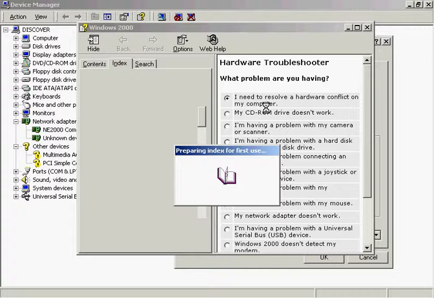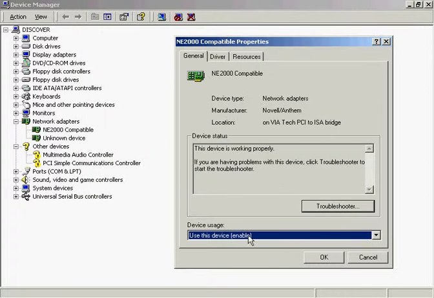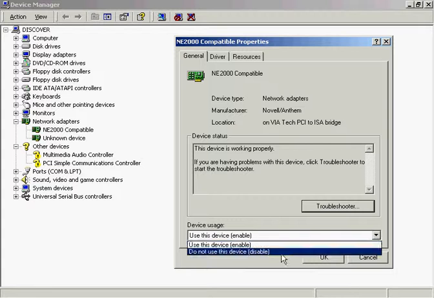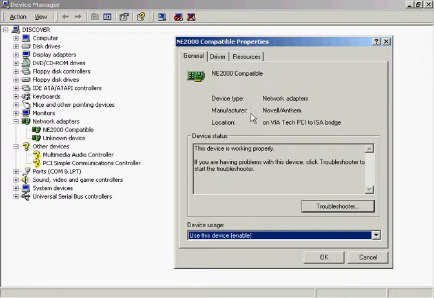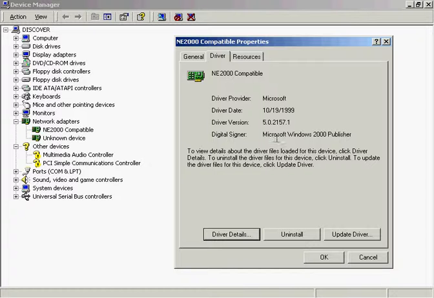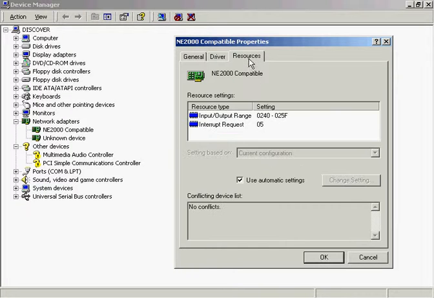And here once again we've got device usage. We can use the device, we can enable it, and we can disable it from here also. Just going to leave it enabled. We can check the driver. This is the driver. We can either get the driver details, we can uninstall the driver, or we can update the driver. We check resources. We have our I/O range, our input-output requests, and so on. So this device seems to be working properly.